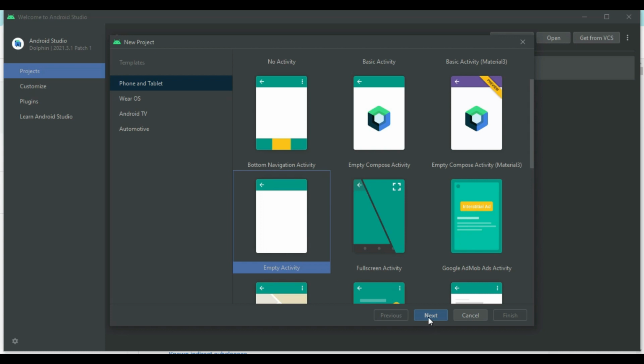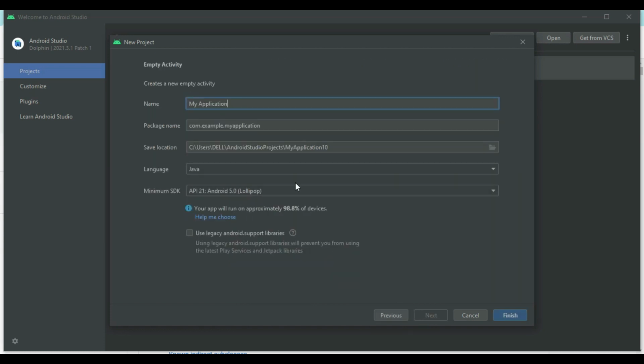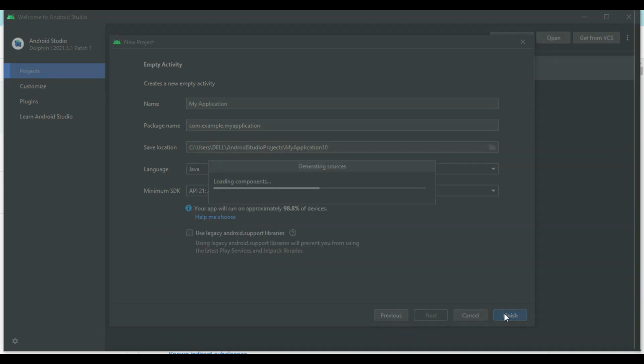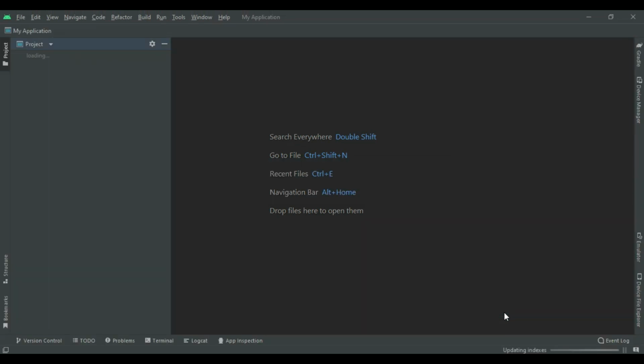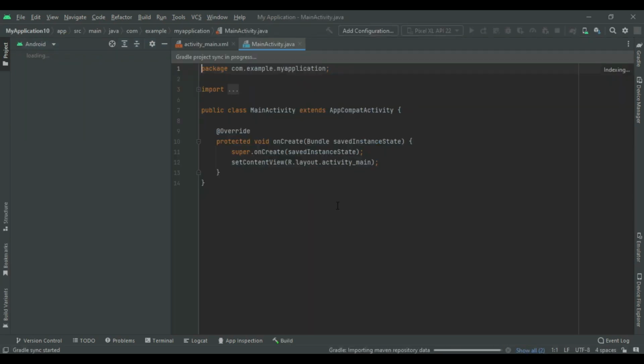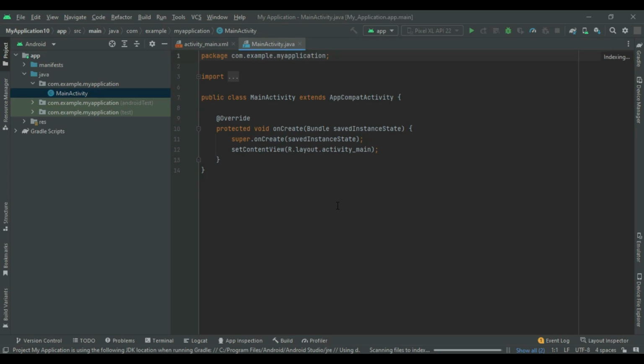When we click on next, we will have these many options: name, package name, save location, language and minimum SDK. For language, I will prefer Java, and the minimum SDK will be API 21 Android 5.0 Lollipop, because it will work on 98.8% devices. And then click finish. When you click finish, Gradle will run and all the project relevant files and folders are established.